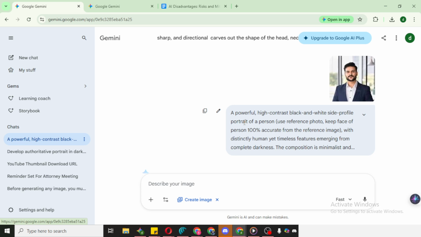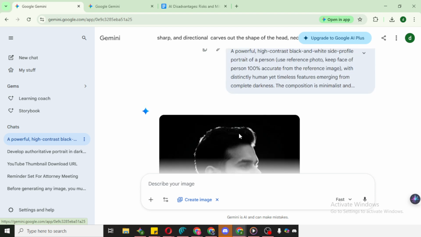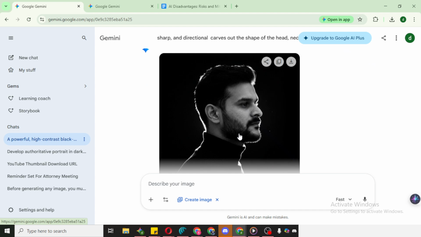Once you've pasted the prompt, wait patiently while Gemini generates from your prompt. Processing time can vary depending on your connection and the system load. Avoid clicking away or refreshing during this step. If the first result isn't perfect, you can run it again. Subtle differences in lighting and edge detail can appear between generations.